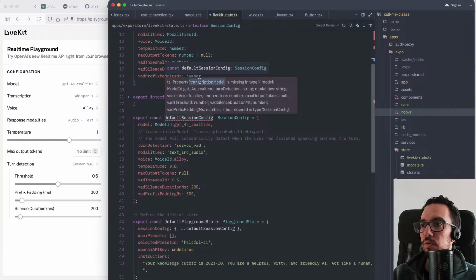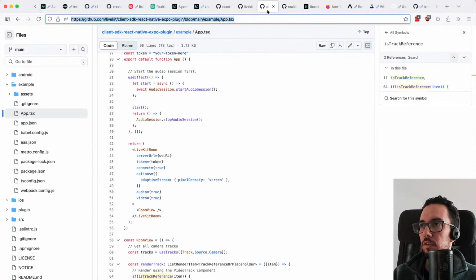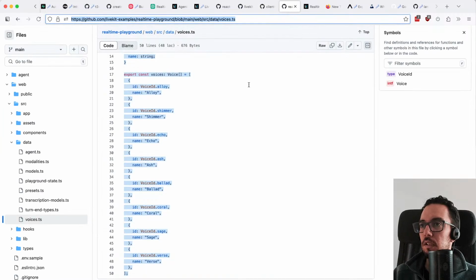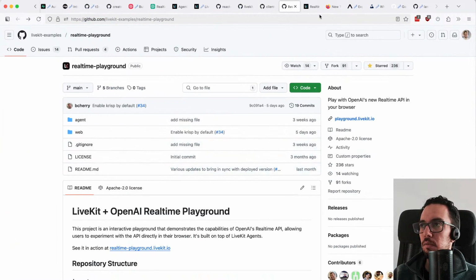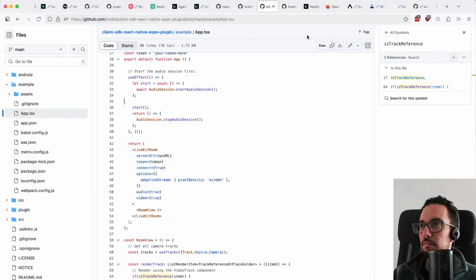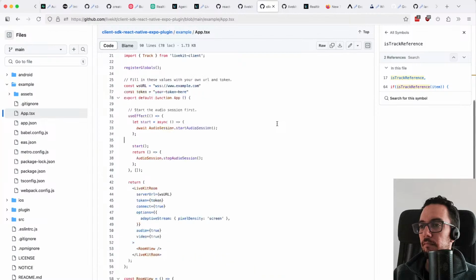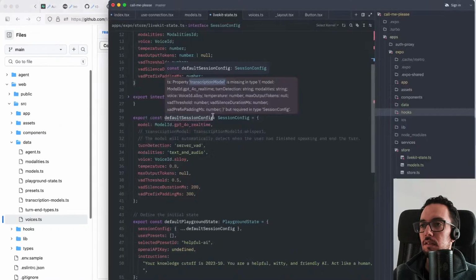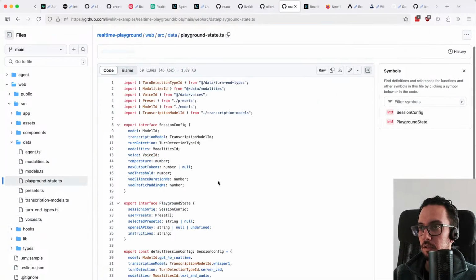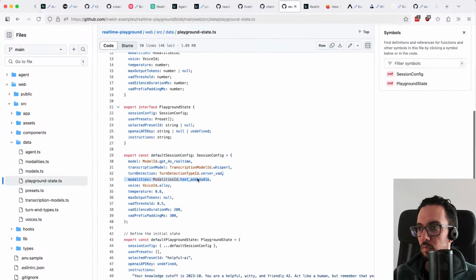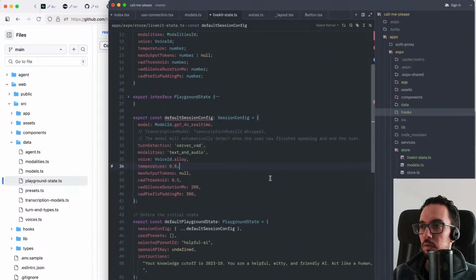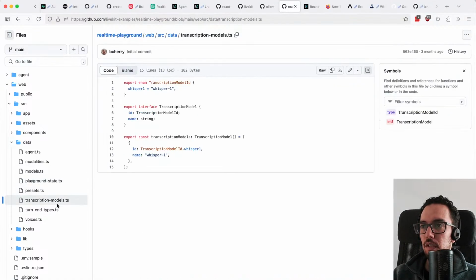Okay, so we do need a transcription model for some reason. That's one of the configurations there. Where was the playground state? So let's use Whisper 1, which is also an OpenAI voice to text model. Out of curiosity, what other models do they have?